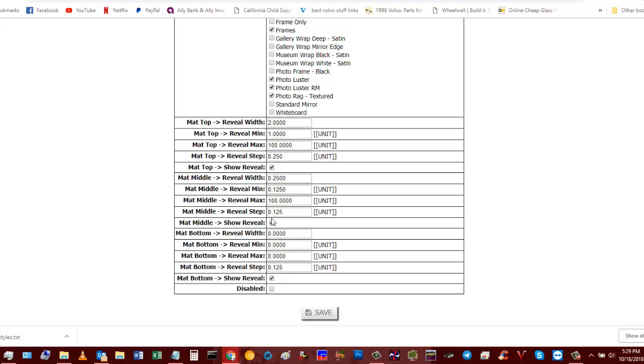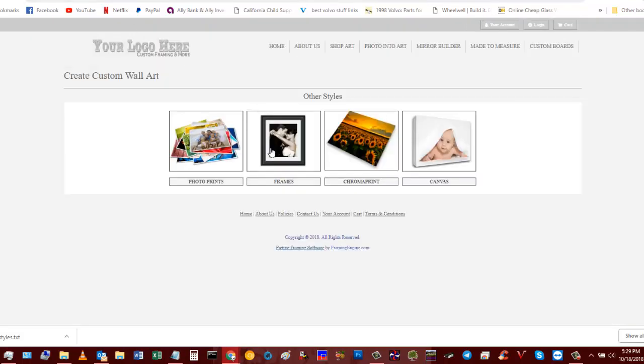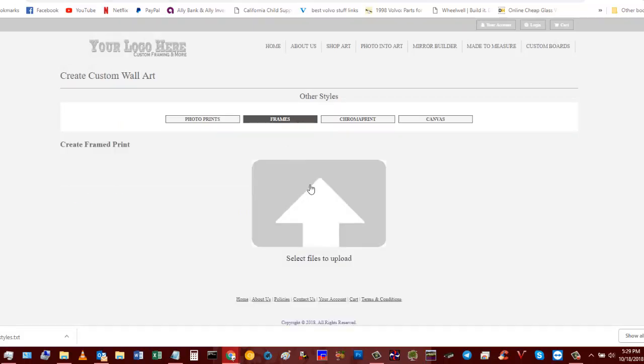You always want to check to show the reveal in the framer so people can see where they're at and what they're going up to and down to. And then you would click save, and now that mat option will show up and be available when you're in frames. We'll go back here, click on frames, and you can see the result of all of these items.